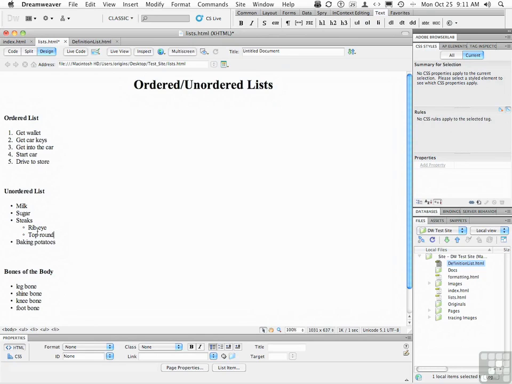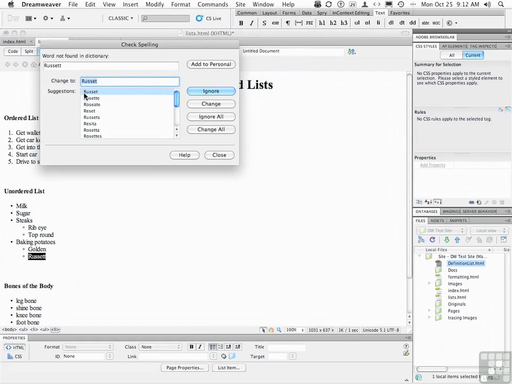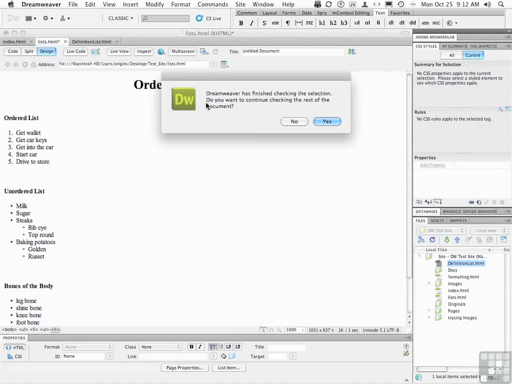We could do the same thing for, say, baking potatoes. We could say we want some golden potatoes and some russets, R-U-S-S-E-T-T. Now, I'm not sure if that's a double T or a single T. I guess I should have checked that out before I did this lesson. But we can always do this. Let's leave that at a double T. Go ahead and select it. Come up here to the word Commands, and let's do a spell check real quick on that. And actually, it's one T. That's fine. I'm going to click Change. It's going to ask me if I want to finish checking. I'm going to say No.